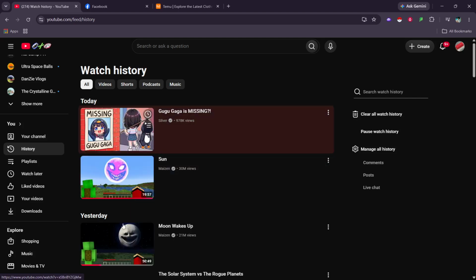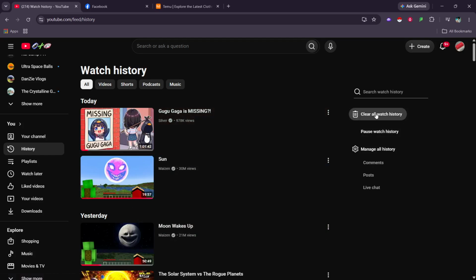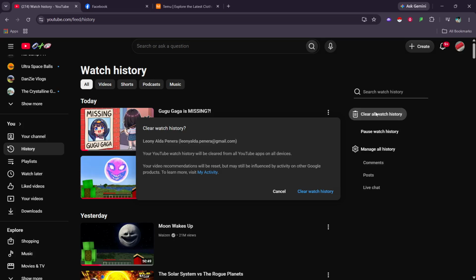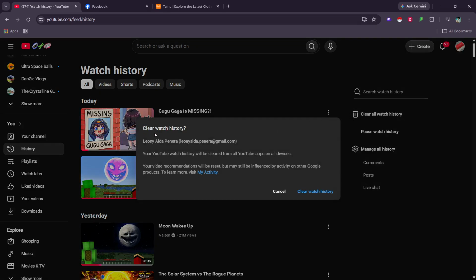Next up, click Clear All Watch History. On the right side of the History page, you will see a box with controls related to history. In that box, look for the option named Clear All Watch History and click it. As soon as you do, YouTube opens a small confirmation window on top of the page. This action applies to your whole account on all devices that are signed in, not just the one you are using now. After that, confirm the deletion.